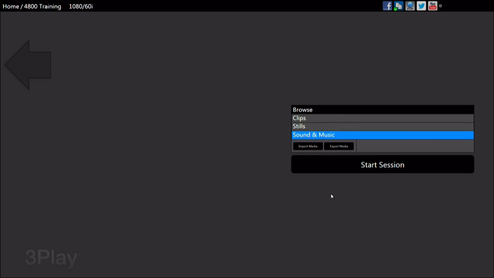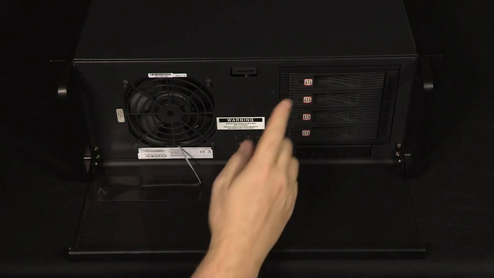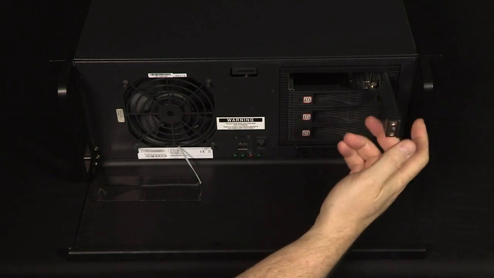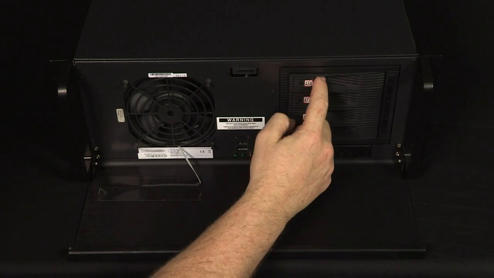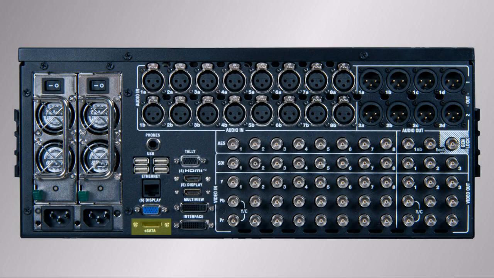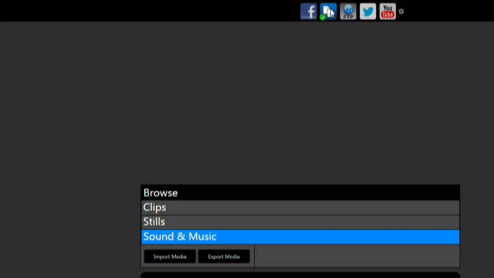Close the requester. You should use the D, E, F, or G drives in the removable drive bays as your media drives. External drives can be used only if they are eSATA and attached via the eSATA ports. Don't try to use a USB drive to record or playback from. It's not fast enough.